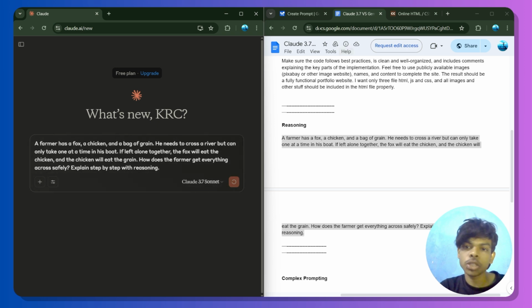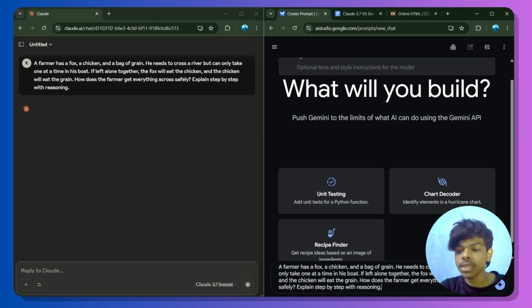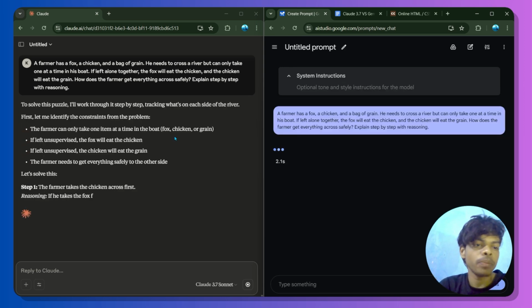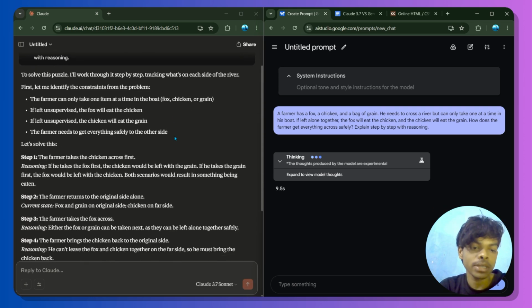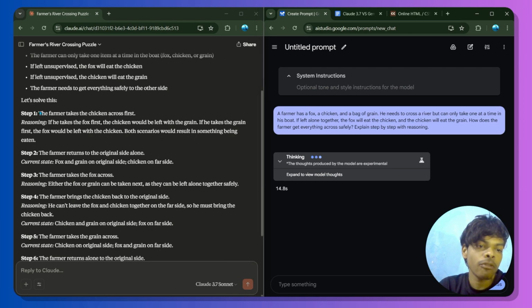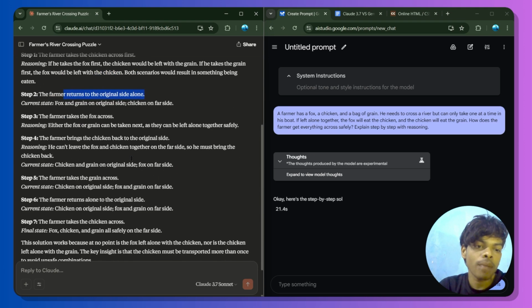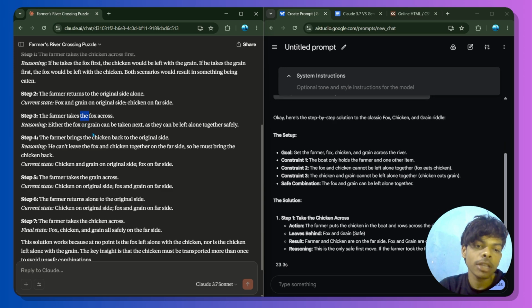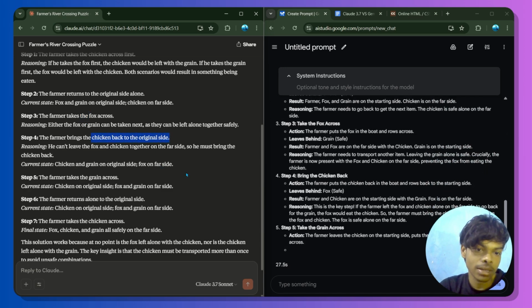So I asked this to Claude, and I will simply copy and paste this to Gemini. I think Claude just responded because we have not enabled reasoning mode. And the answer was: step one, the farmer takes the chicken across first. The farmer returns to the original side alone. The farmer takes the fox across. The farmer brings the chicken back to the original side. And that is the right answer.